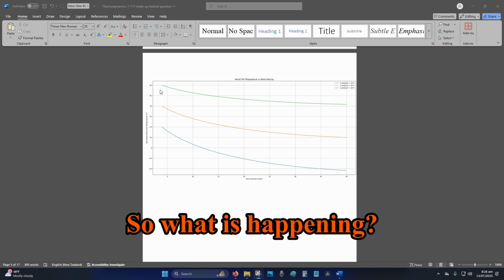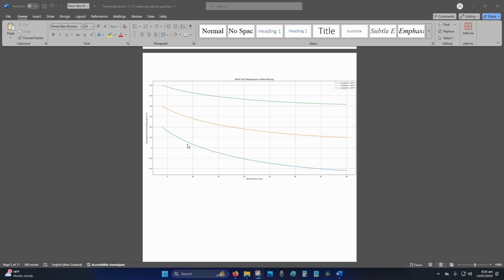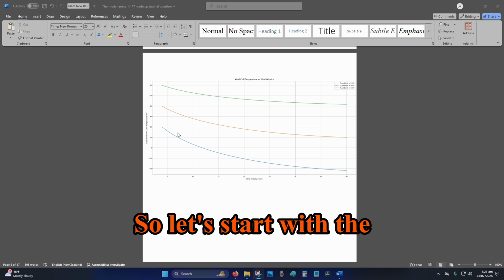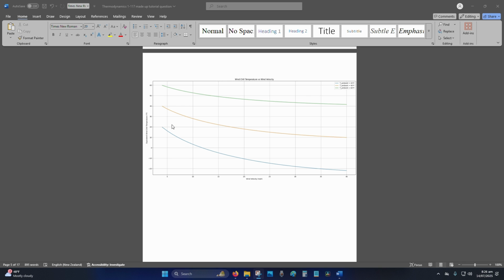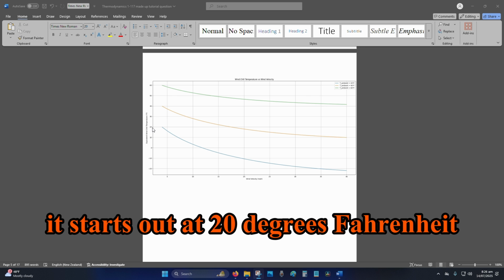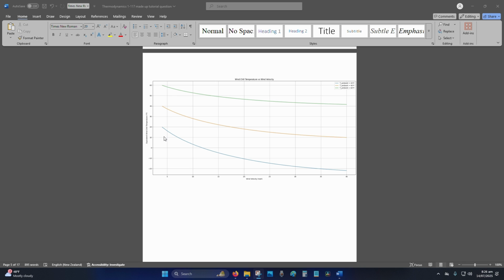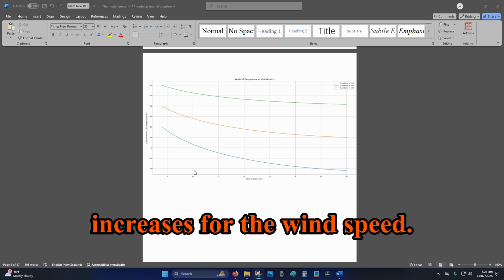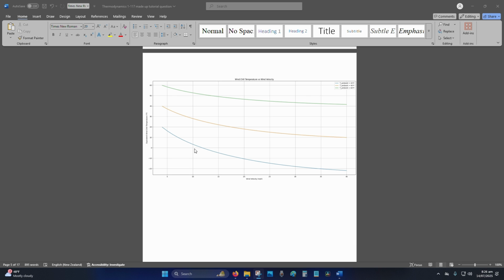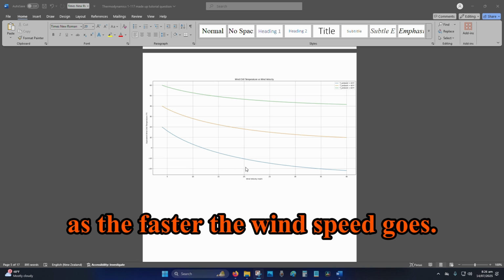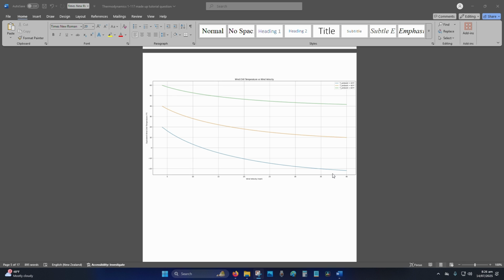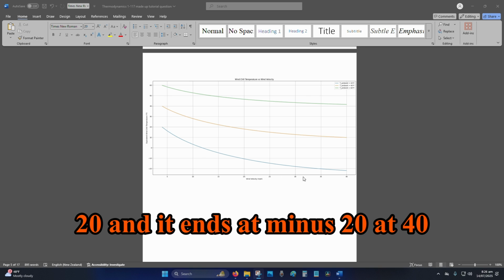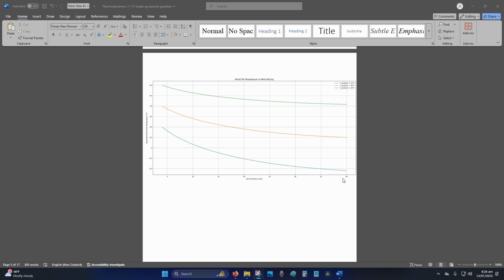So what is happening? Okay, so let's start with the 20 degrees Fahrenheit ambient temperature. As you can see, it starts out at 20 degrees Fahrenheit. As the velocity increases for the wind speed, you can see that it gets colder the faster the wind speed goes. So it starts out at 20 and it ends at minus 20 at 40 miles per hour.